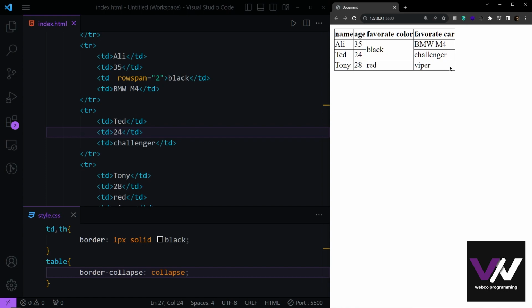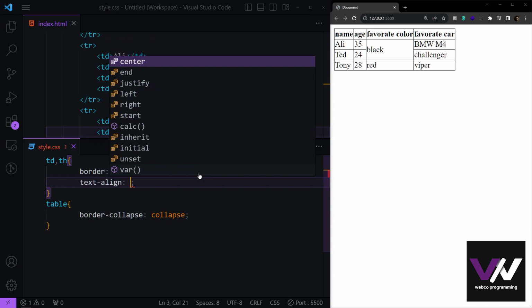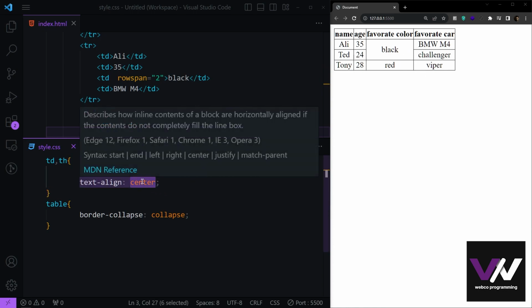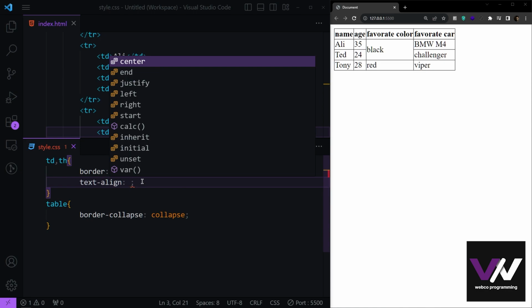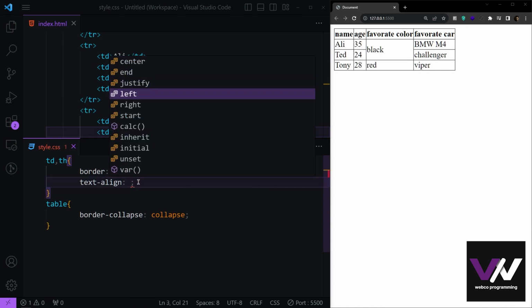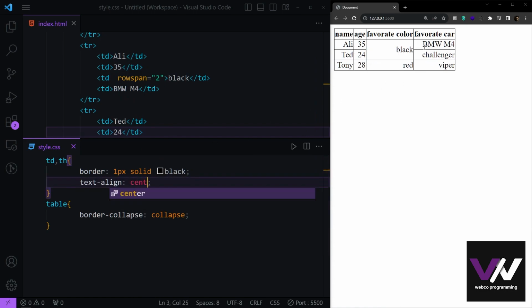But let's say we want our content to be centered in our cells. To do that, we use the text-align property right here and use center, that makes all of the content centered in our cells. Or we can have end, which puts everything on the right side. We can have left, right itself, and start that is just like this, which I'm going to use center right here.